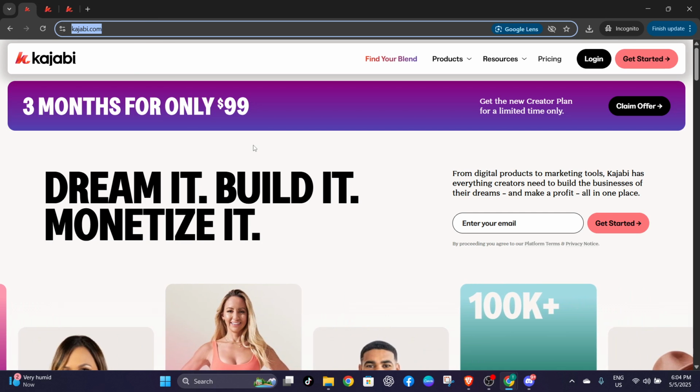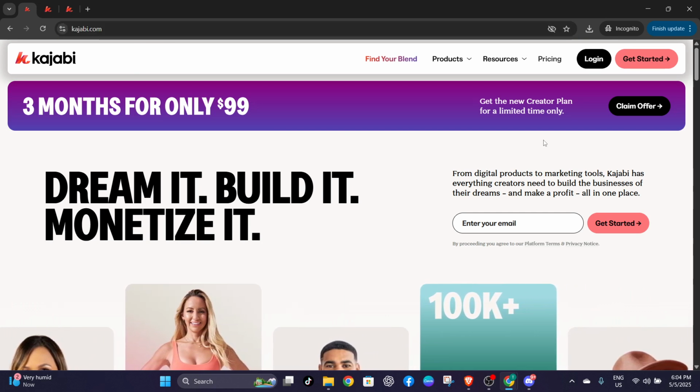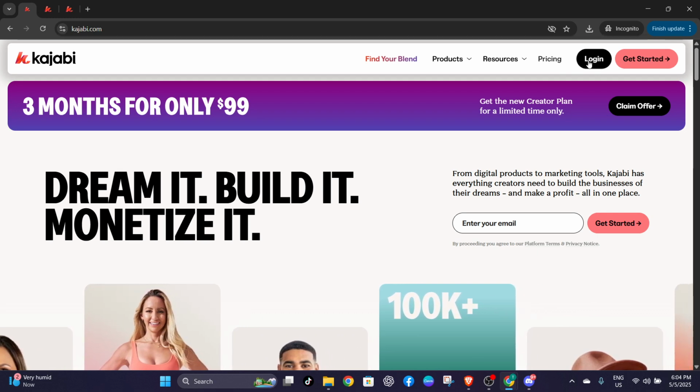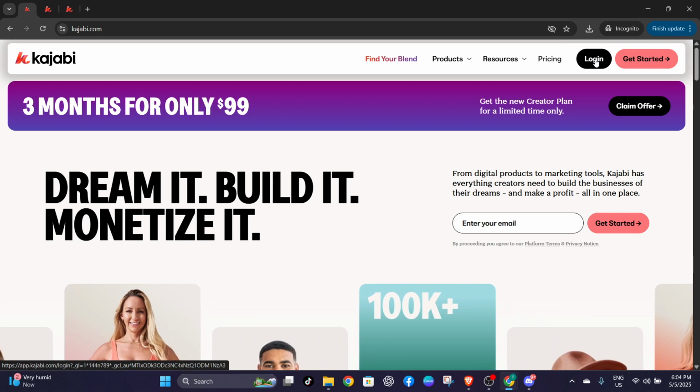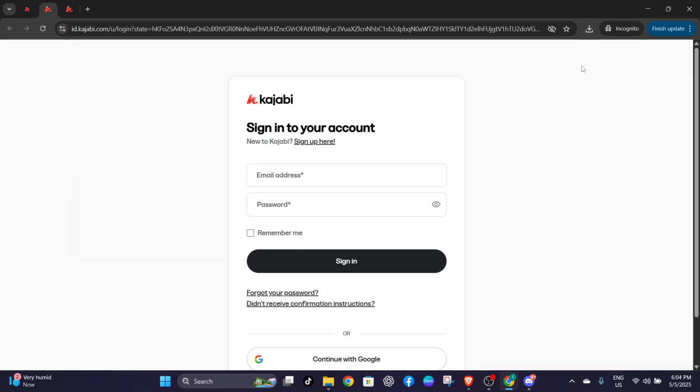Once you have the homepage open, you'll notice a login button located at the upper right corner of the page. Go ahead and click on that. You'll be prompted to log in using your email or Google account. Enter your credentials and you'll gain access to your Kajabi dashboard, where all the magic happens.